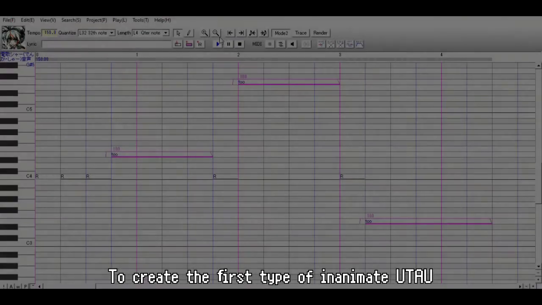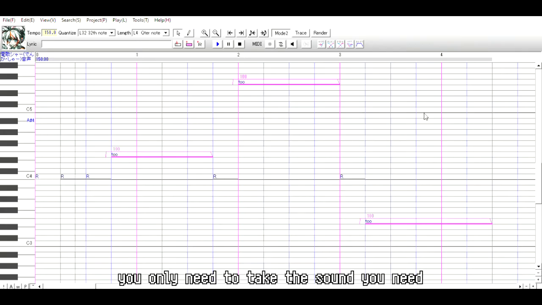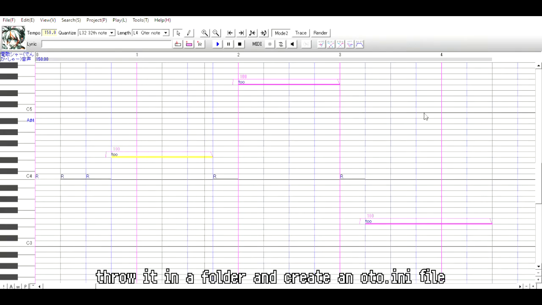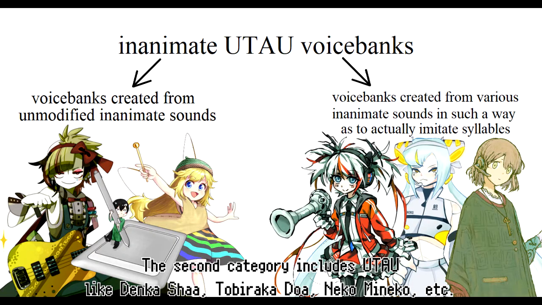To create the first type of inanimate UTAU, you only need to take the sound you need, throw it in a folder and create an auto.ini file. The second category includes UTAU like Denka Shaa, Tobaraka Doa, Neko Minako, etc.